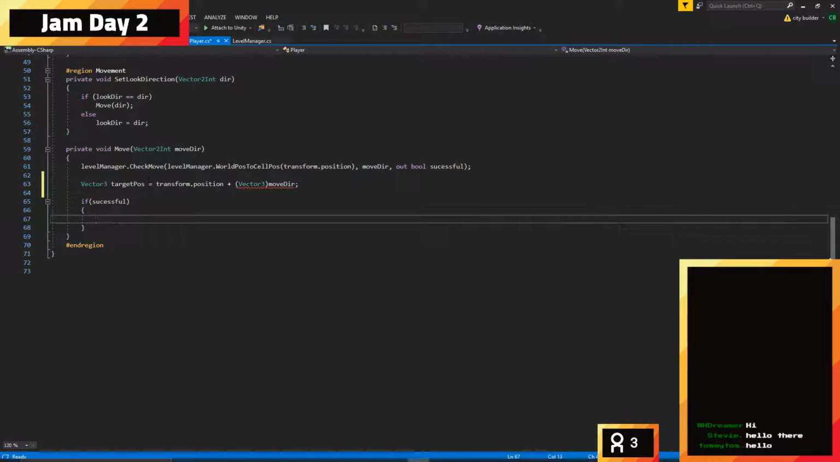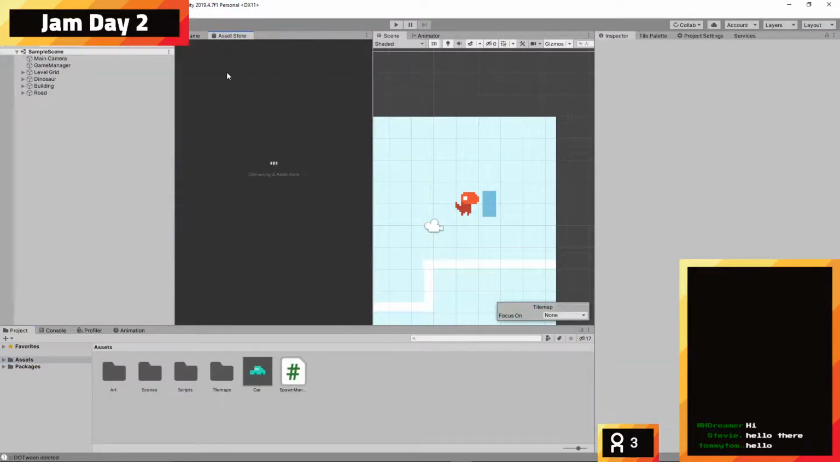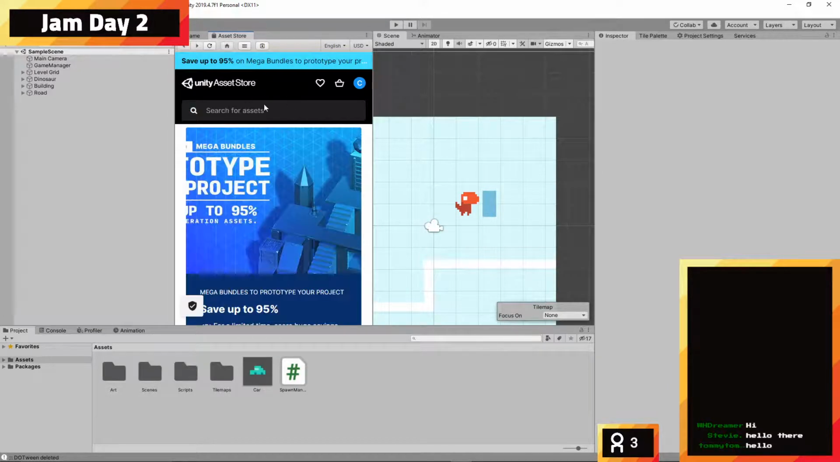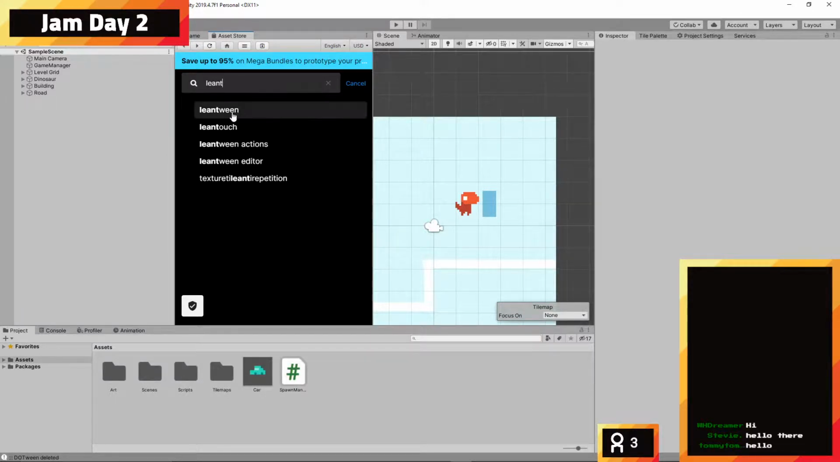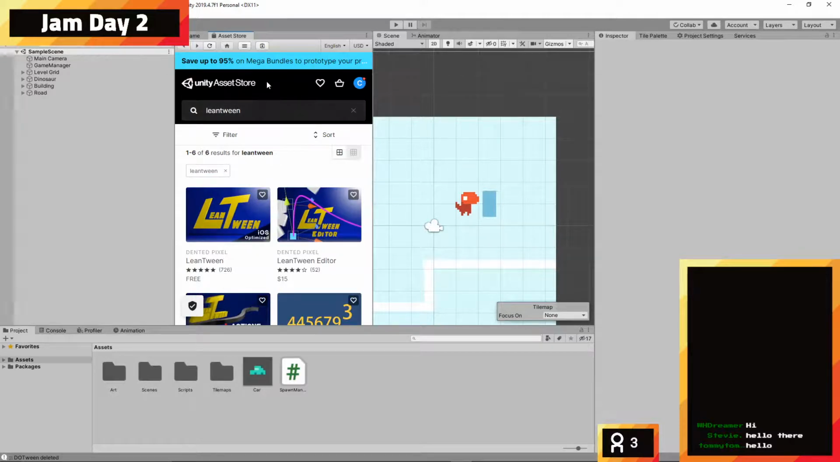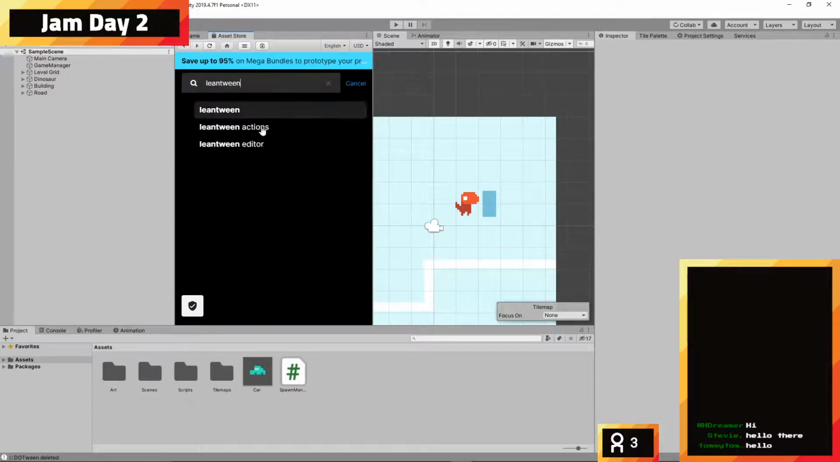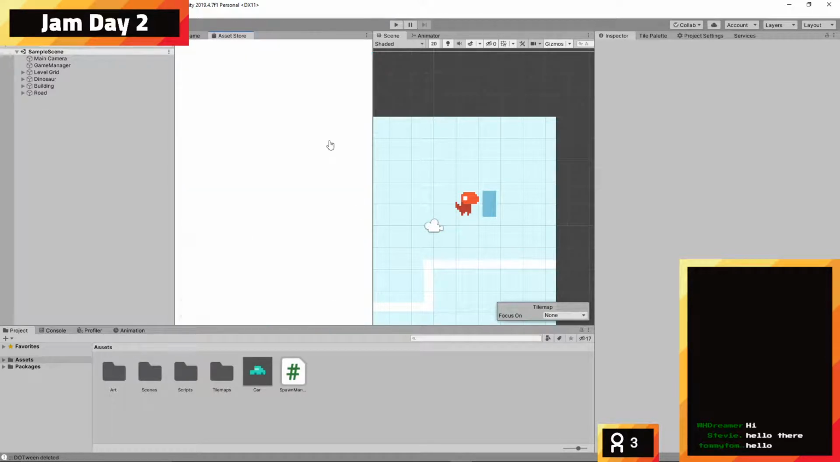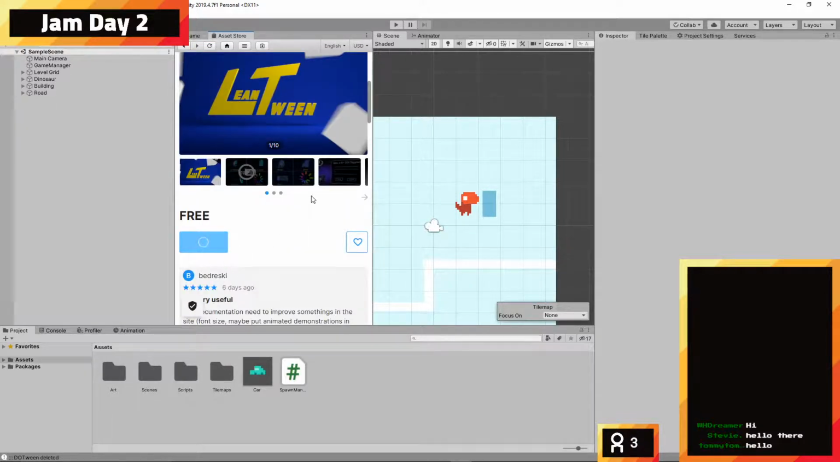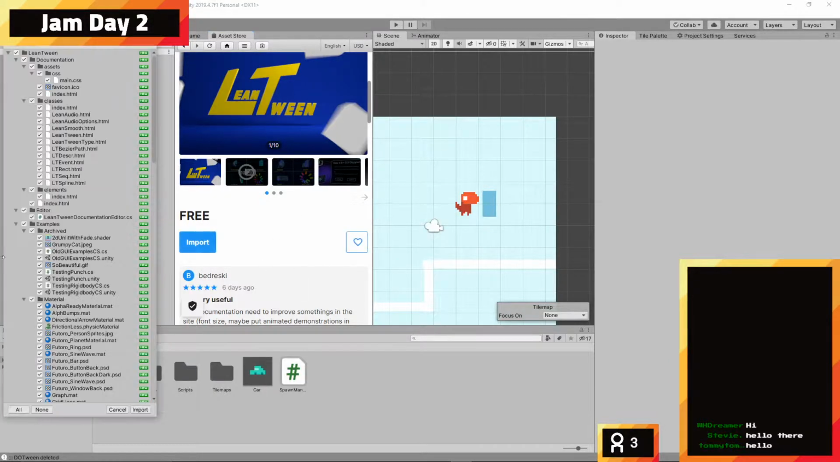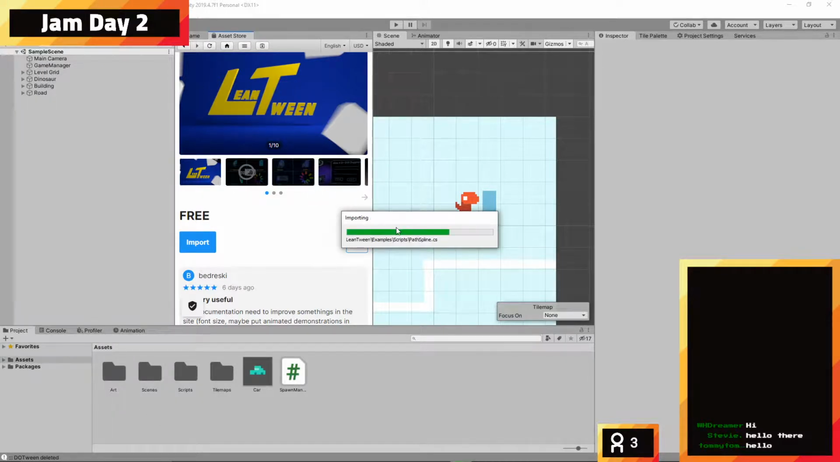Okay, so LeanTween. Let's get LeanTween. For anyone who doesn't know, what tweening does is like animation, but it's done through script, and it's kind of like smoothing different variables you have going on in your game. So it's really helpful. Okay, let's get this, and let's import that. Let's just follow this tutorial by Game Dev Guide.